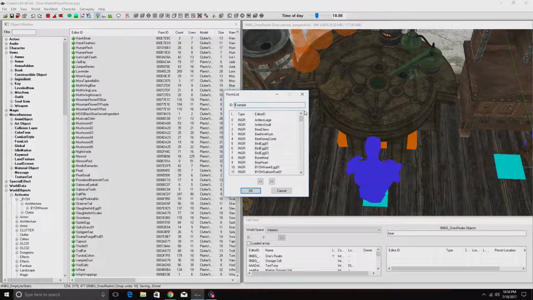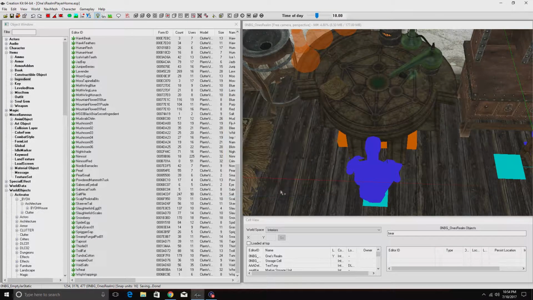You do the same thing for the rejections list. If you wanted to make a form list of rejected items, you do the same thing except with items that you do not want. So I will go into how to create a, like this satchel only accepts ingredients. Nothing else can go into this satchel at all. So I used form list for that.